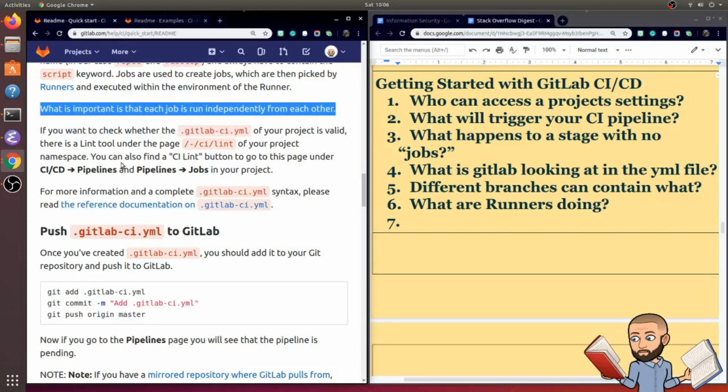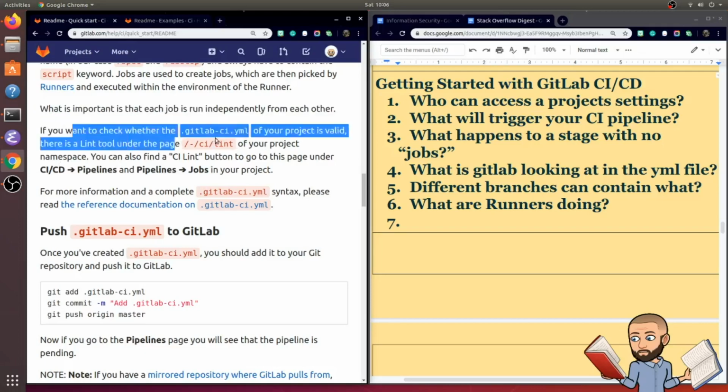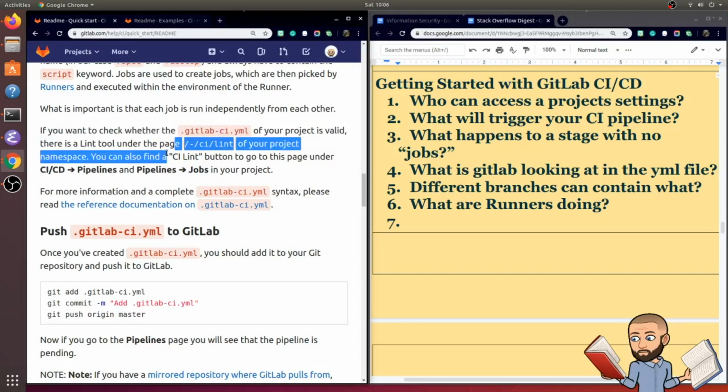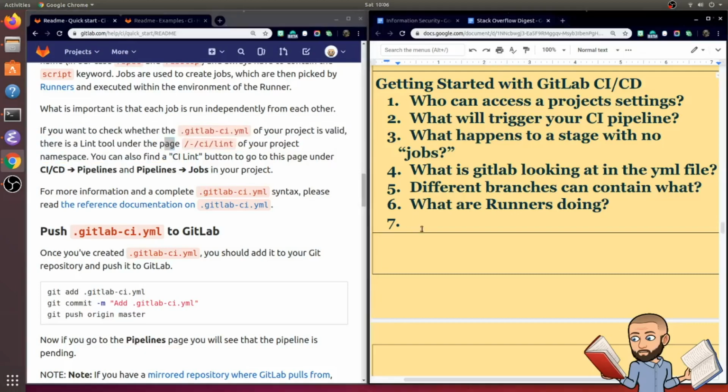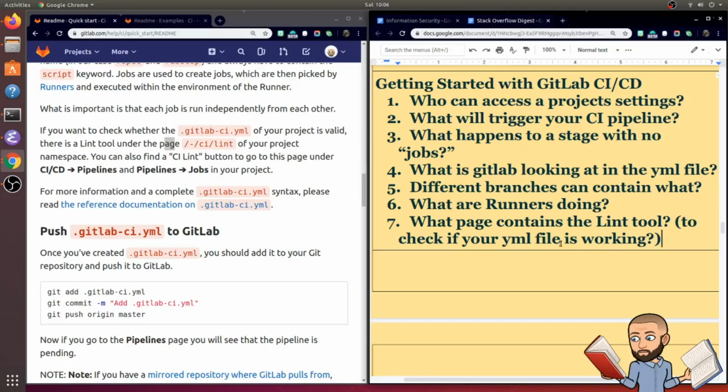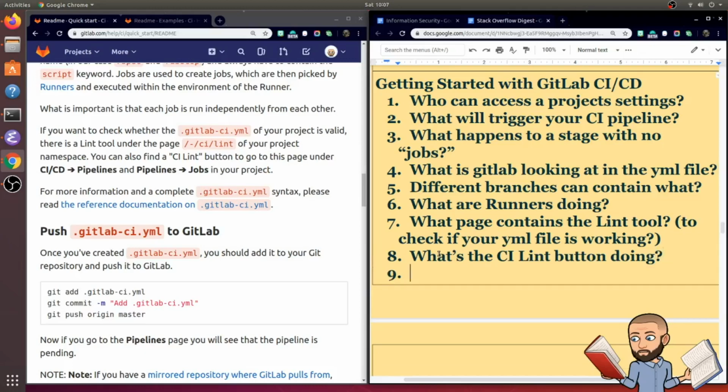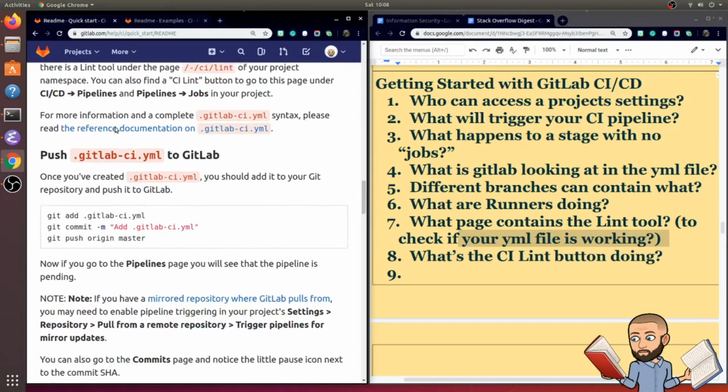If you want to check whether the YAML file of your project is valid, there is a lint tool under the page, and maybe we should type that out just so you memorize it or have a reference in your notes. So the question is, what page contains a lint tool? And remember, this tool is for checking if your file works. So silly question, but what's the CI Lint button doing? It's checking if your YAML file is working as well. And then they give you a link for more information.